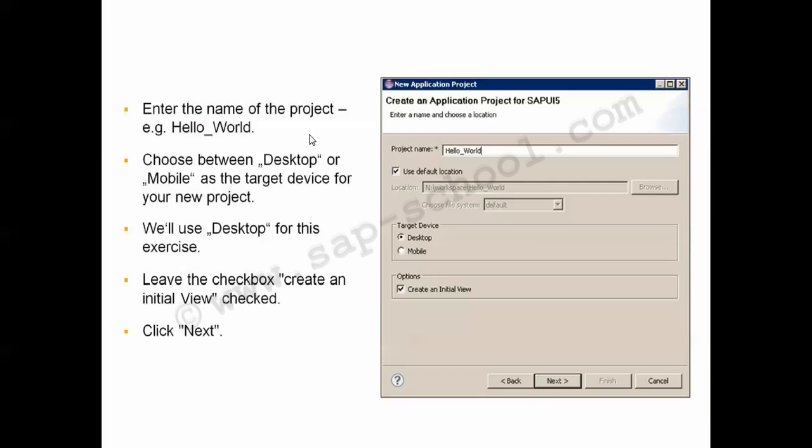After that, we have to enter the name of the project. In this case, we have taken the example of Hello World. Then we have to choose between desktop or mobile as the target device for our new project. So here we have to select the target device, whether it is a desktop or a mobile. Now, the use default location option will automatically take the default location to store this project. If we want to change it, we can go to Browse and select any location where we want to save this project.